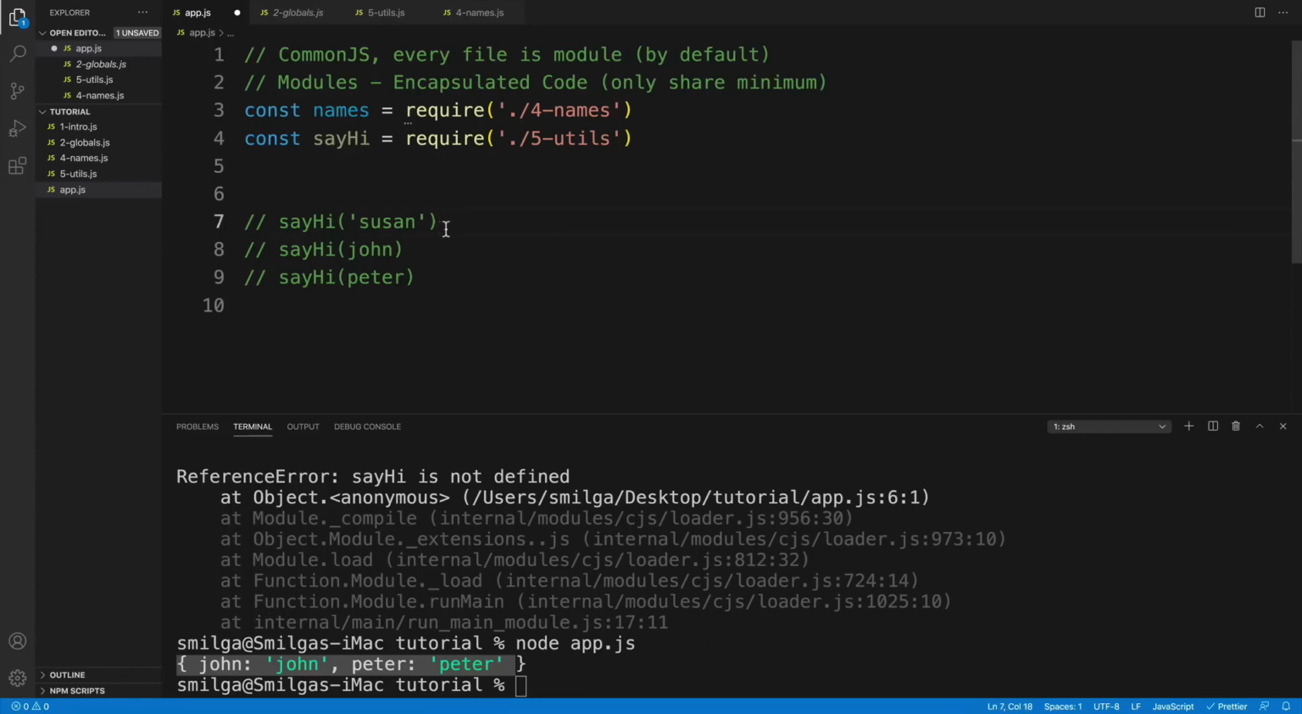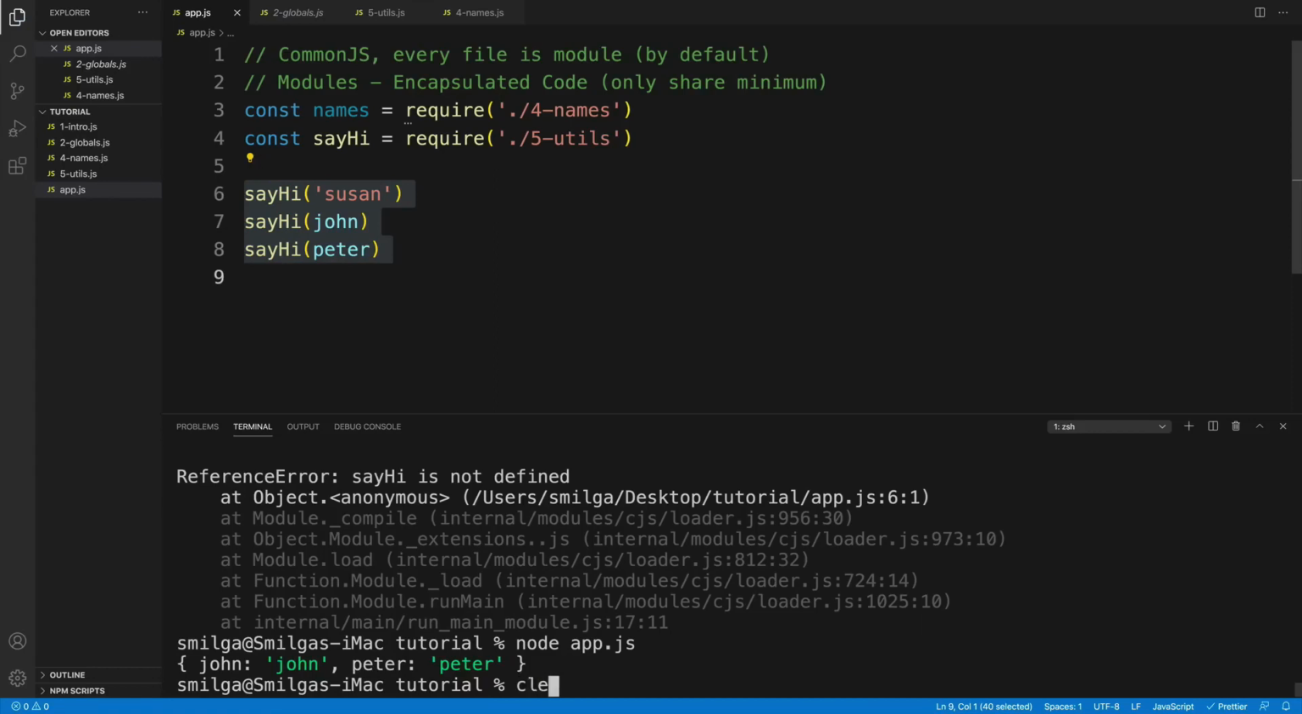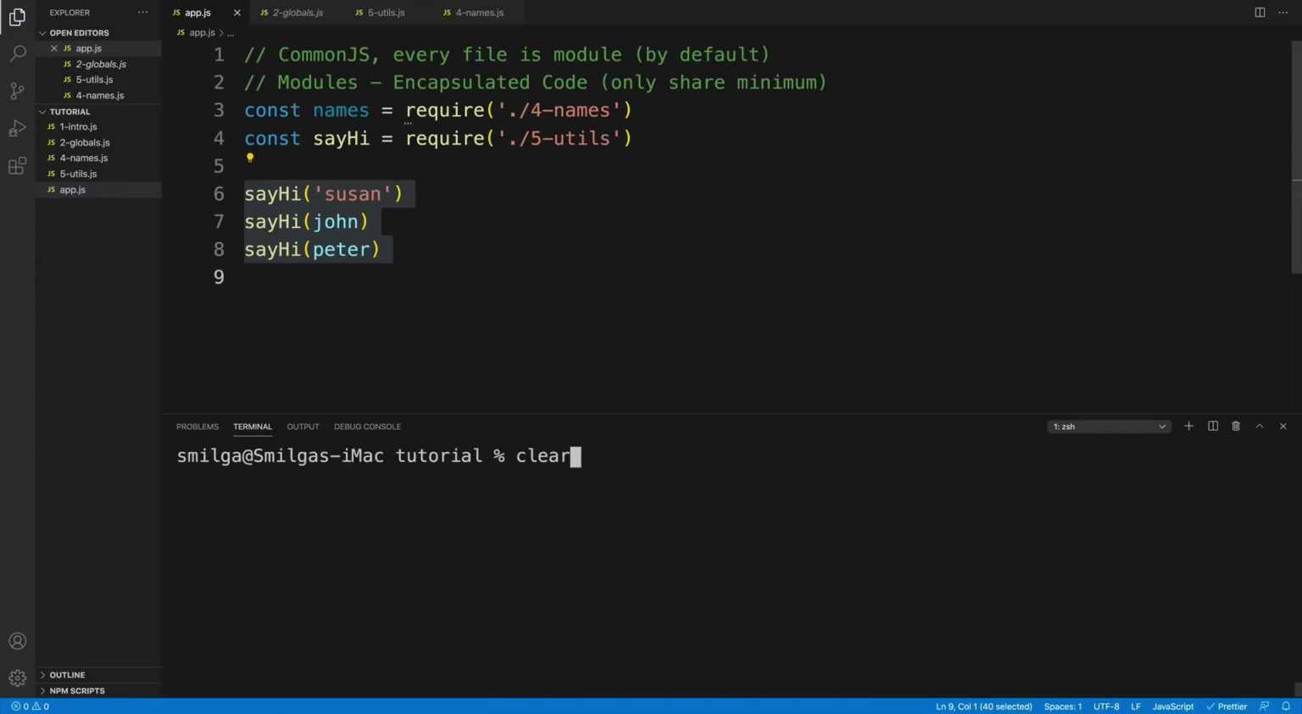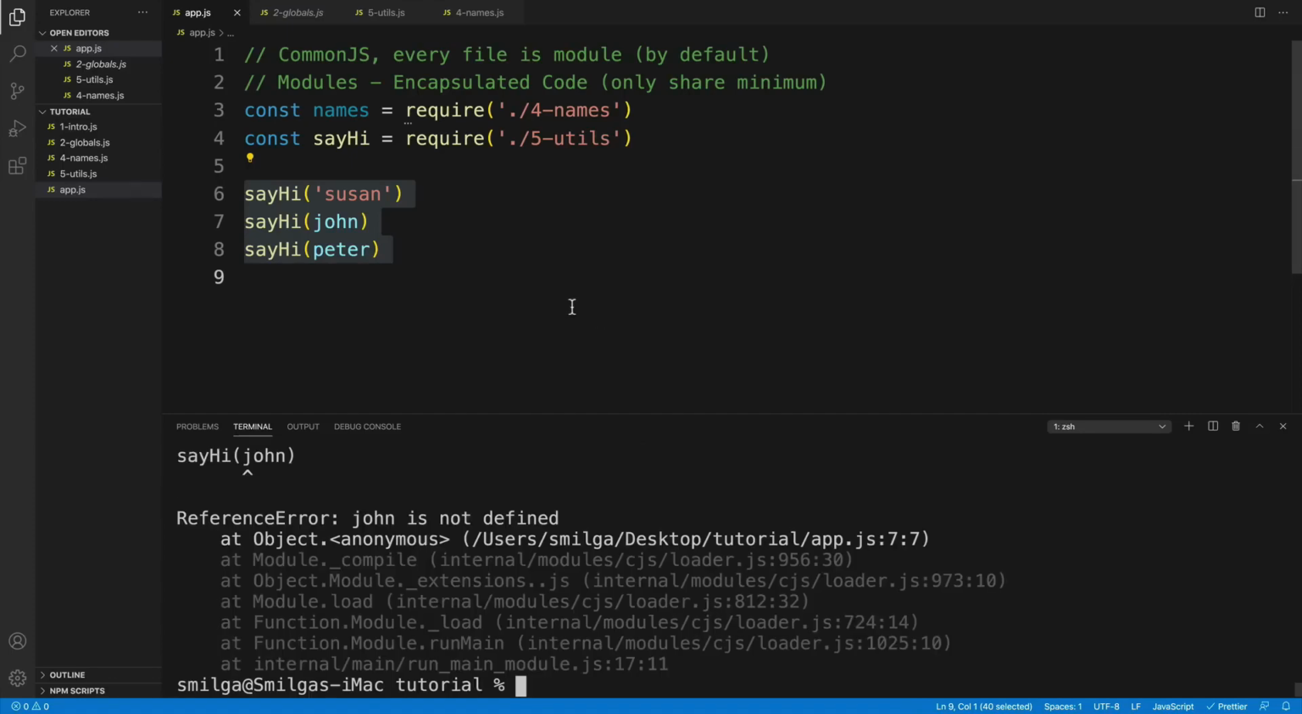And then I can remove. Now, if you want, you can console log, but I already know that I'm going to have the function over there. I'll uncomment my say hi. So now, of course, there's going to be no error. And let me clear the console. And again, we run node and then app.js. And there it is. Now, of course, we have a different error where it says, well, John is not defined.